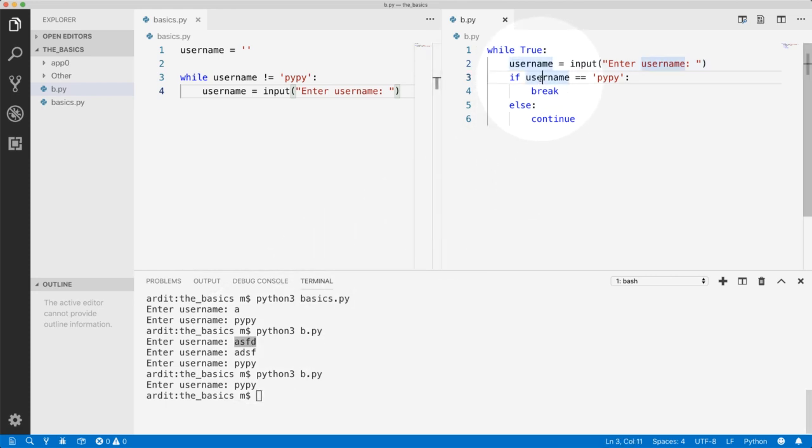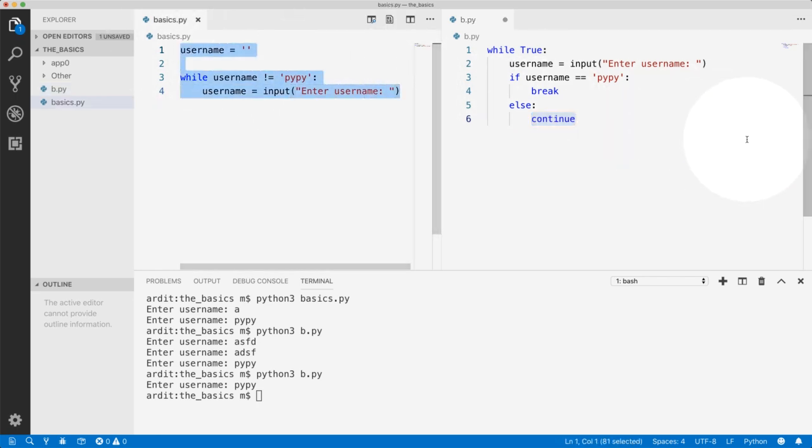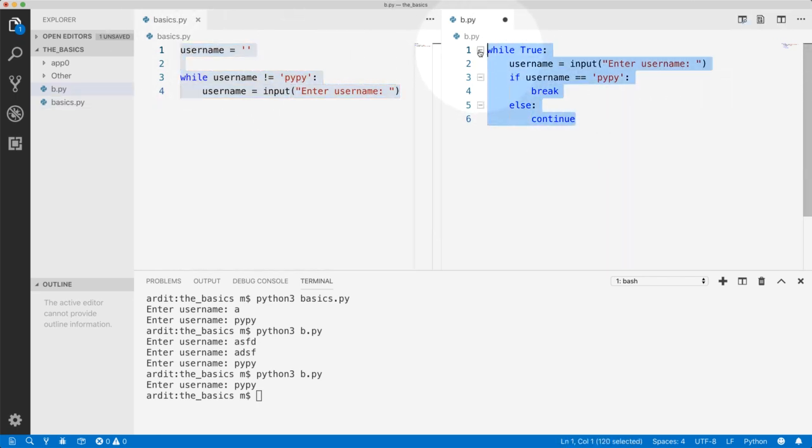So if ASFD is equal to PyPy, break the loop. That is not the case, because ASFD is different than PyPy. Therefore, this will not occur, because this condition is false. Else will be executed. Continue. Now what continue does is it moves the control to the top of the loop again. So that's how you use break and continue in a while loop. Both ways are correct, but I do find this more readable.